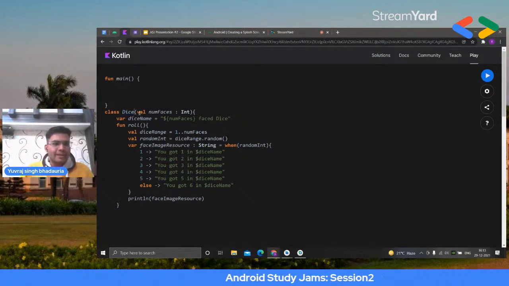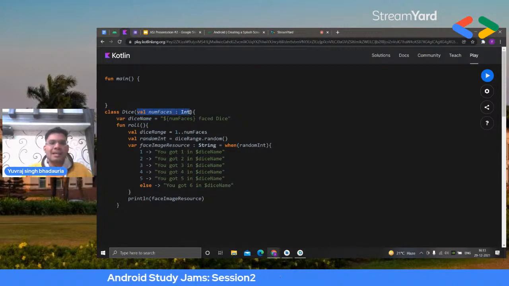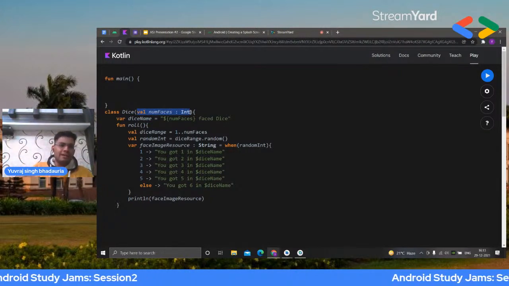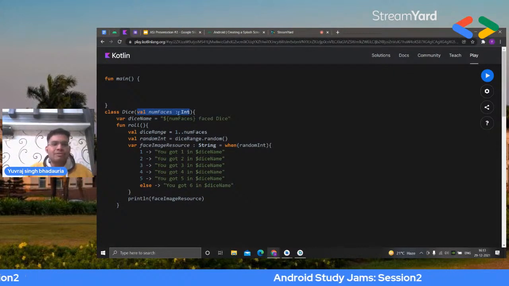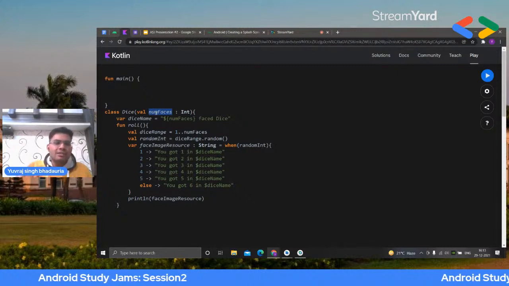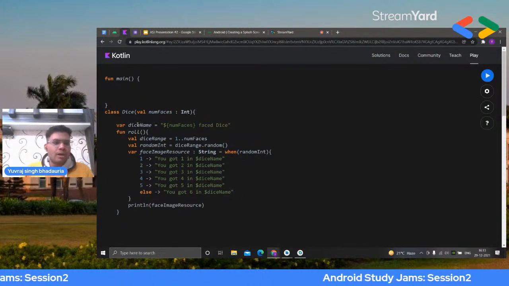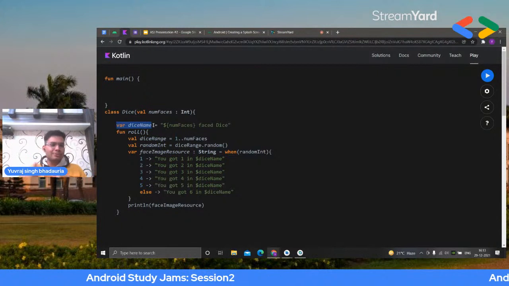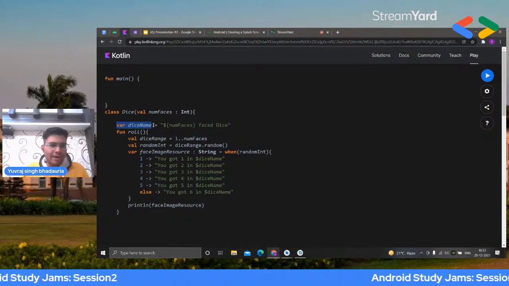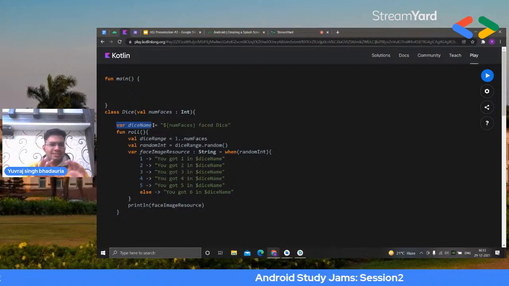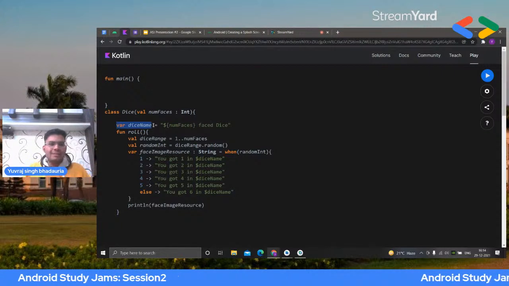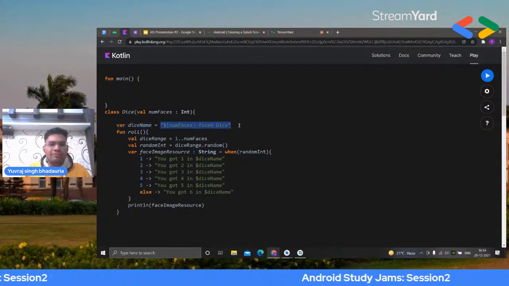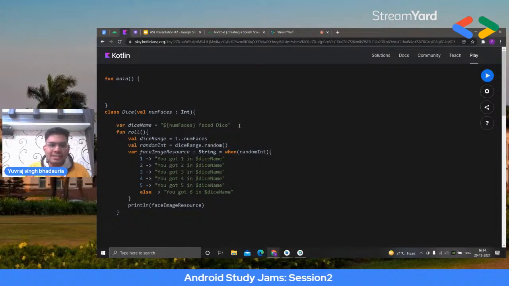So class Dice has a constructor, or you can say class Dice will take a value from outside whenever you are creating its object, and that value will be an integer, stored under a variable whose name is numFaces. Now we are going to define a variable named diceName. Why am I doing this? I have a special purpose in my mind. Just take it for now. I will declare a diceName, and I'm initializing it with a default value.